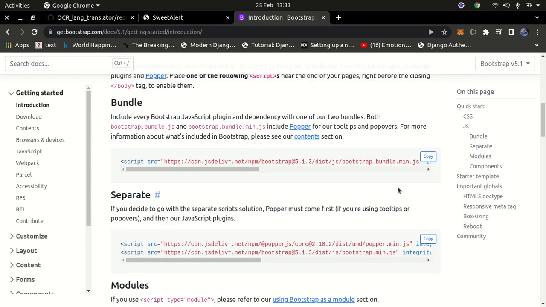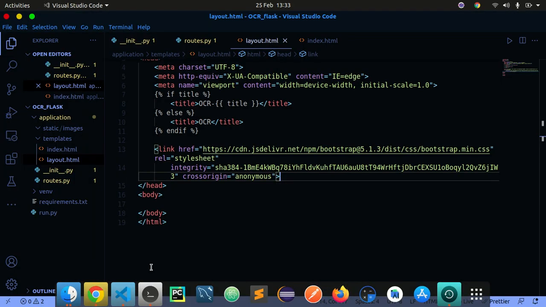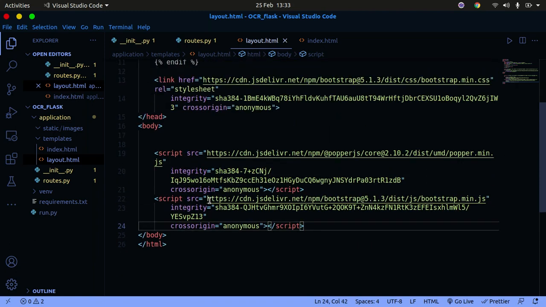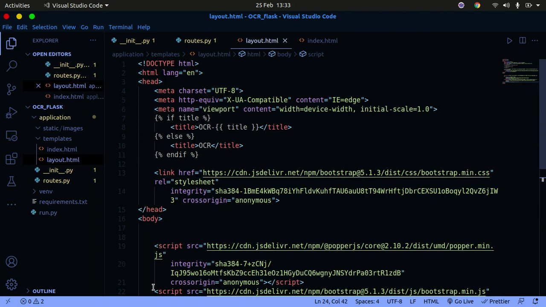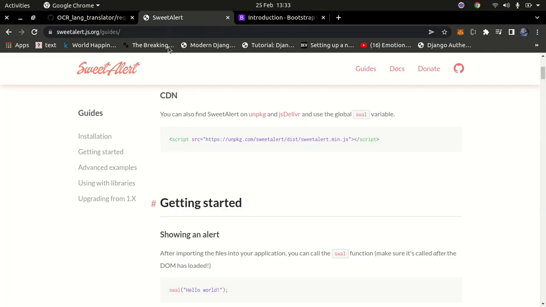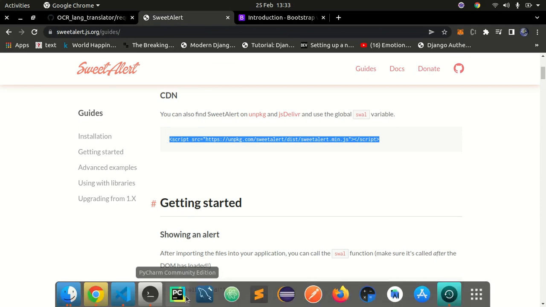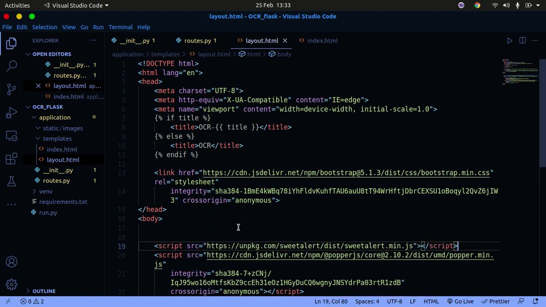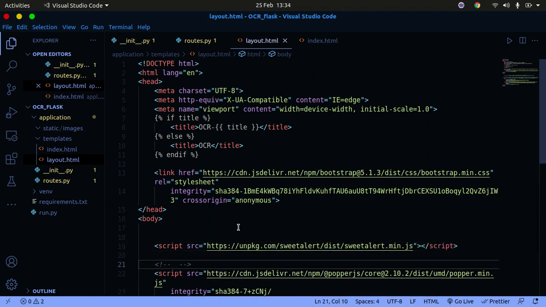So once we have it, I also want to copy this and paste it at the bottom here, paste that right there. So once I have these two done, I'm also going to be using SweetAlert for alerting. So let me go ahead and also get the template for SweetAlert. This is a CDN for SweetAlert, and I'm simply going to copy it and paste it here, just above this. I'm just going to comment this and say Bootstrap, and then this is going to be SweetAlert. You're going to be using that for our alerting system.